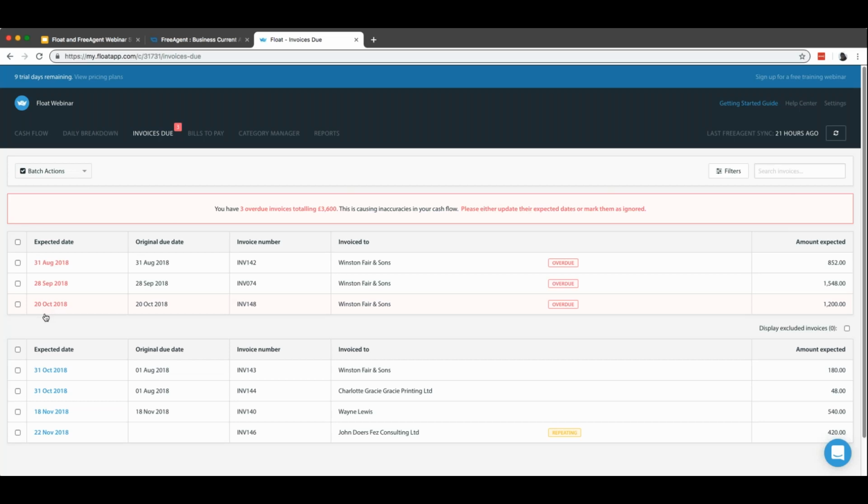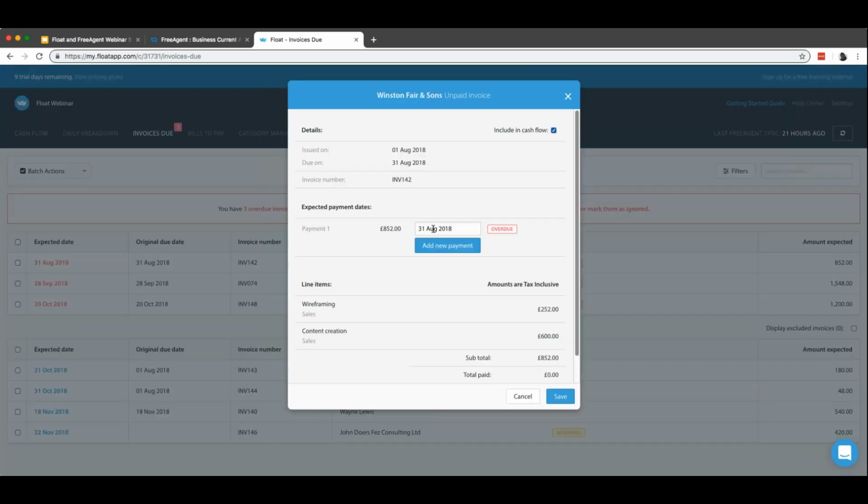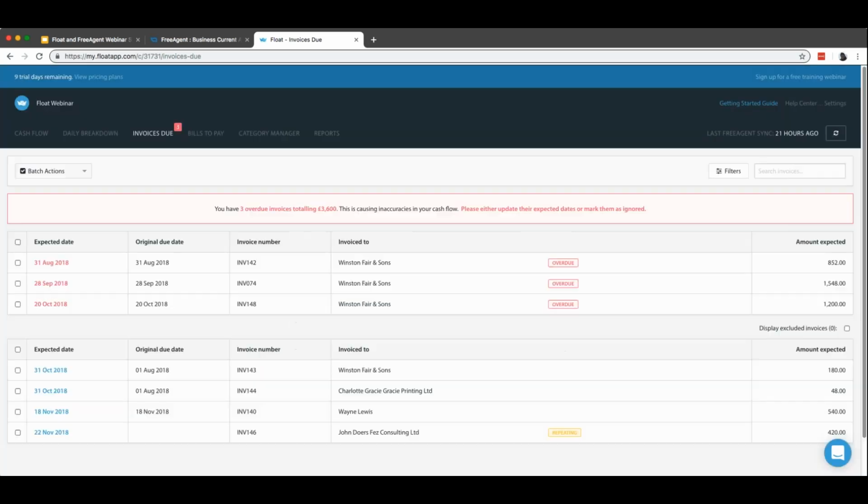So what we want to do is change these dates, and you can either look into them individually and change the date here, or you can select multiple if you have a few to change. So what I'm going to do is just going to select these all, and change them through batch actions.